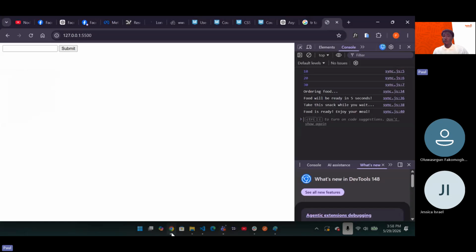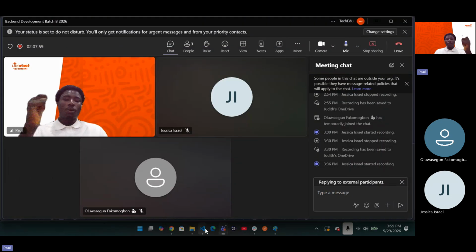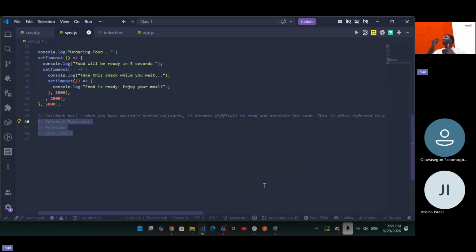Now, that is basically what your callback error is. Again, your callback error can be avoided using these 3 things. First is what? The callback function. Then you have your promises, and then you have async and await. Now, when we talk about callback functions, I don't want to go into giving it a definition. But basically, when you talk about callback, you are passing an argument. It's as if you are passing functions as parameters into another function.